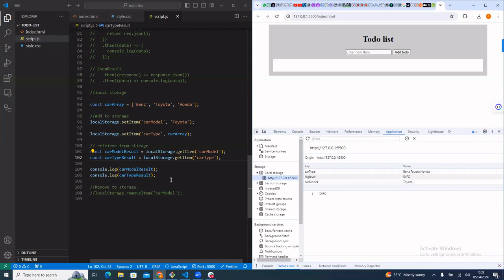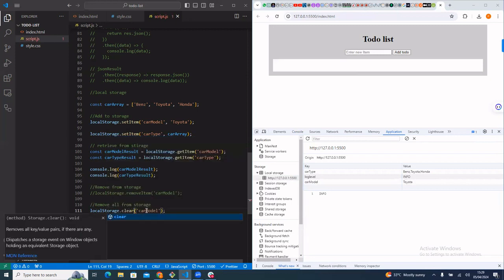Now, if I want to delete everything stored in my local storage, in this instance, we are deleting just an item using the key. But let's say I want to remove everything from storage. All I need to do is go local storage, clear, use the clear method. It gives us a clear method. You don't need to put anything in here. Just go to clear everything from the local storage.